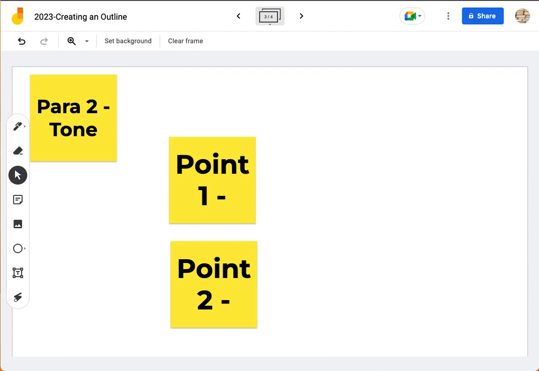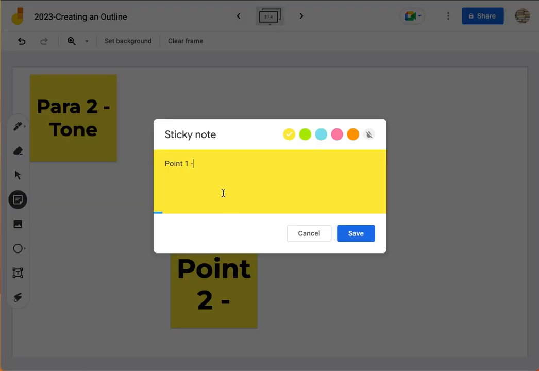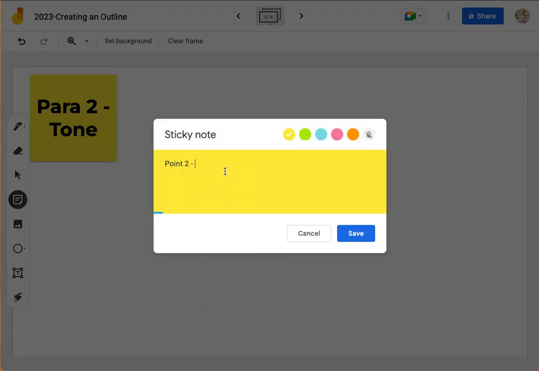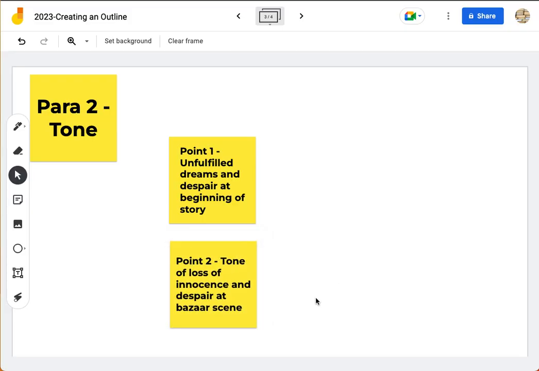This next one, I have tone. What's my point 1? My point 1 is the tone of unfulfilled dreams and despair at the beginning of the story. So that creates this tone of despair. And here I have another point, where the tone of loss and innocence and despair is at the bazaar scene. So I've got two different scenes that are showing this tone of unfulfilled dreams and despair and loss of innocence and despair. So again, I've elaborated on these 2 points.